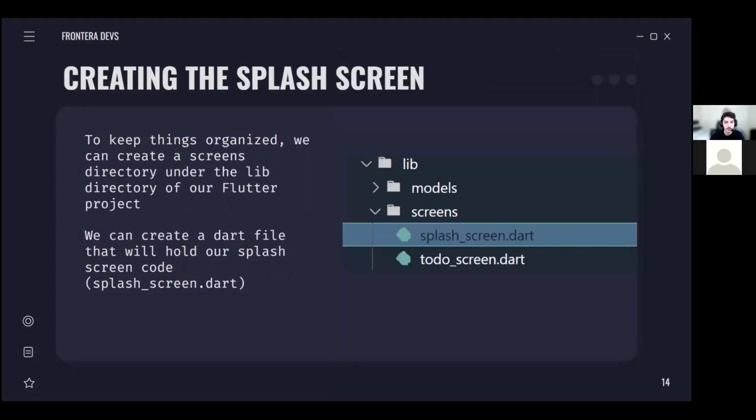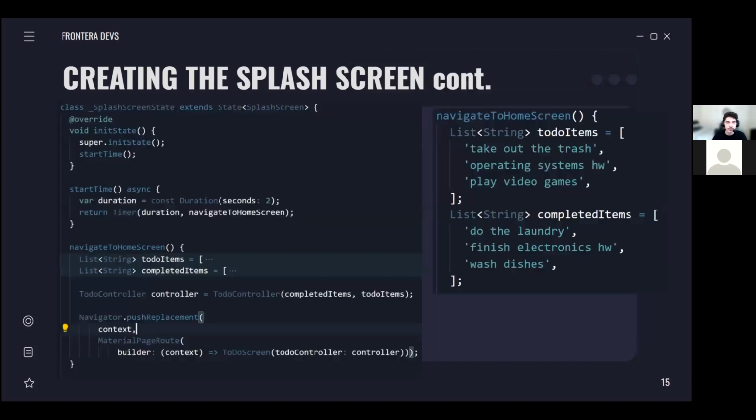Like I mentioned before, we can create a screens directory, and this is where it's going to hold all the files that declare our screens. So we can create a Dart file to hold our splash screen code. Here I name it splash screen.dart. Okay, and now we're getting into a bit of code.